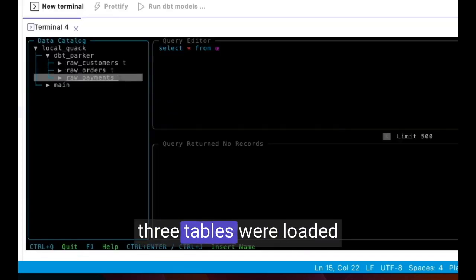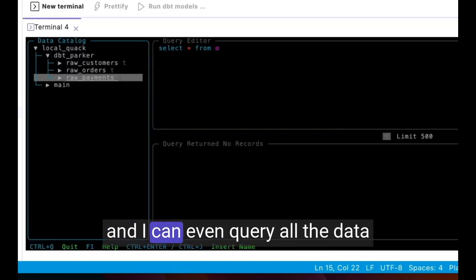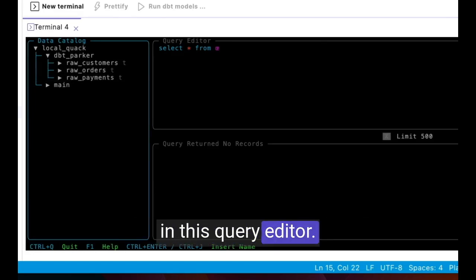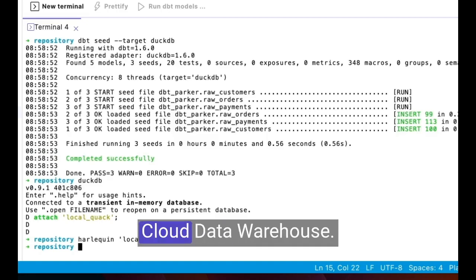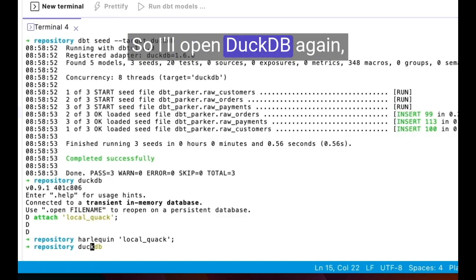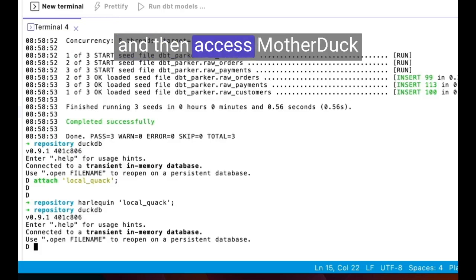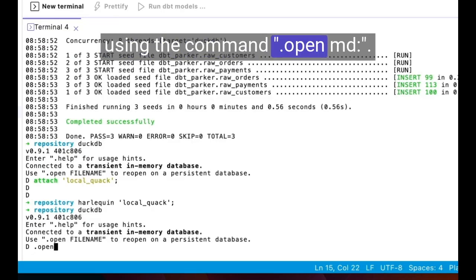So here I see that 3 tables were loaded into localquack, and I can even query all the data in this query editor. Next, I'm going to load that localquack database into the MotherDuck Cloud Data Warehouse. So I'll open DuckDB again, and then access MotherDuck using the command openmd.